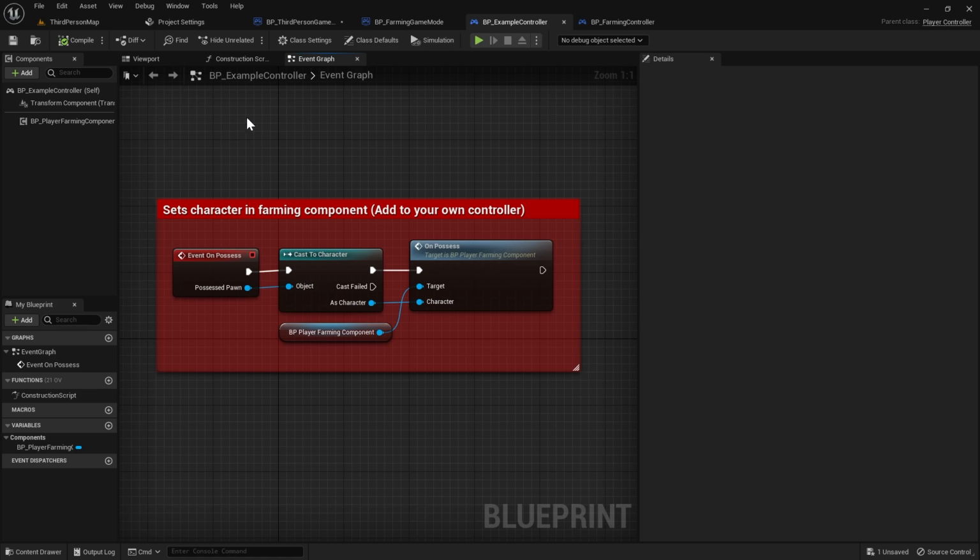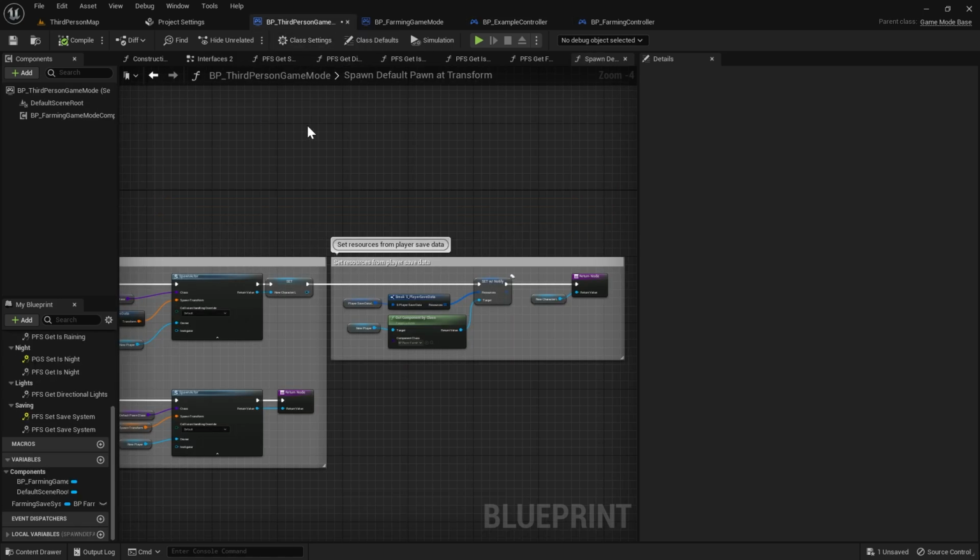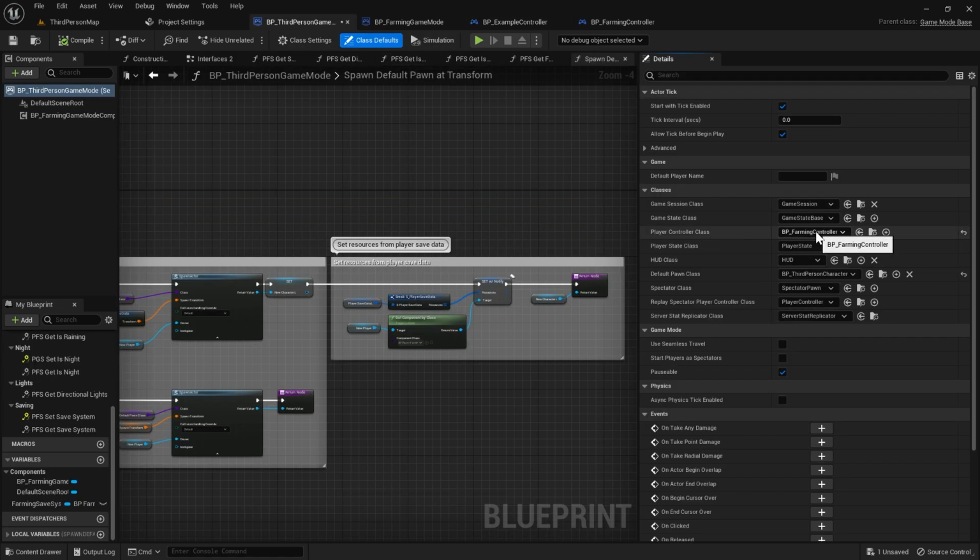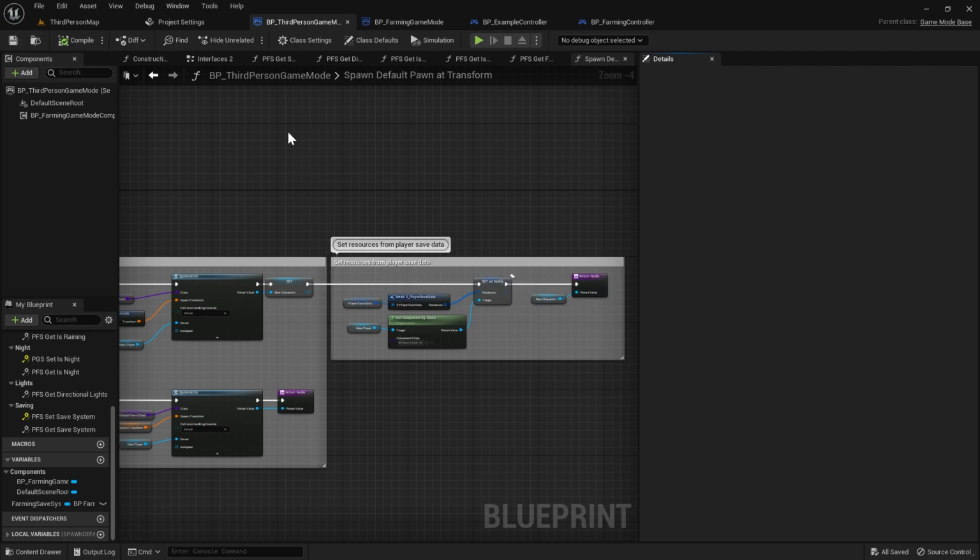and save this. Then just in your game mode, make sure that you've got your controller class set here. So mine's set to the farming controller, but I'll just set it to the example controller now like that, and compile and save your game mode.